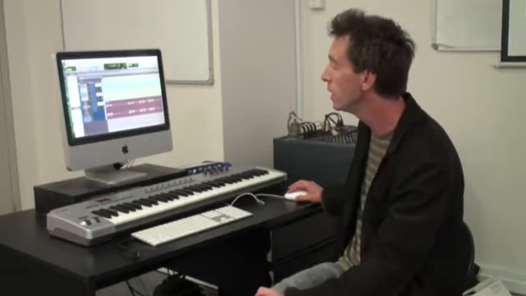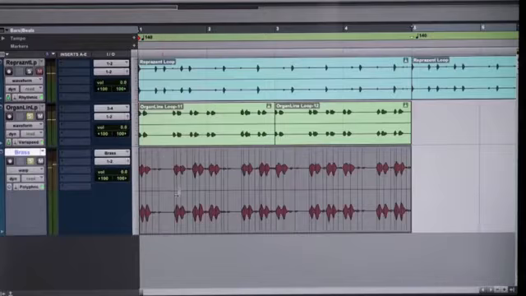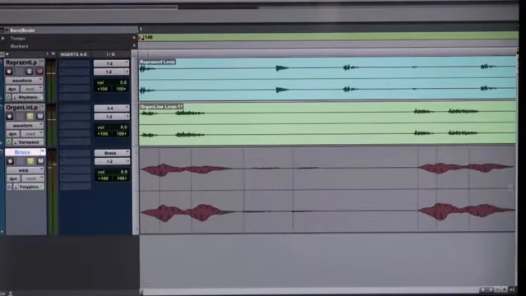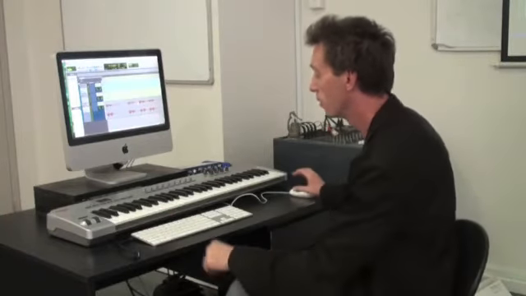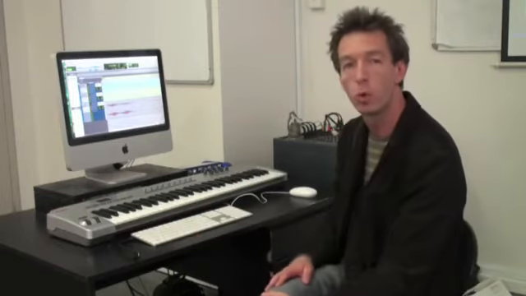I'm going to just move into warp view, right? And you'll see that Pro Tools has actually put in little markers. It's analysed the waveform and put warp markers there. Now, the fantastic thing about this is that I can now move the warp markers.